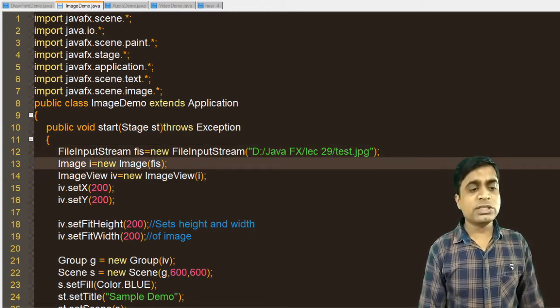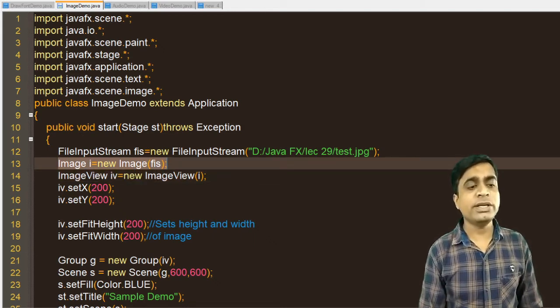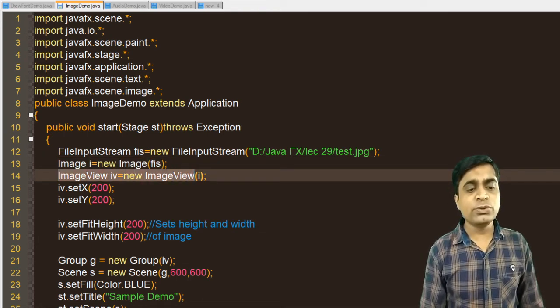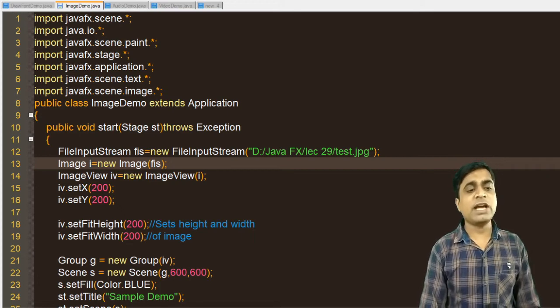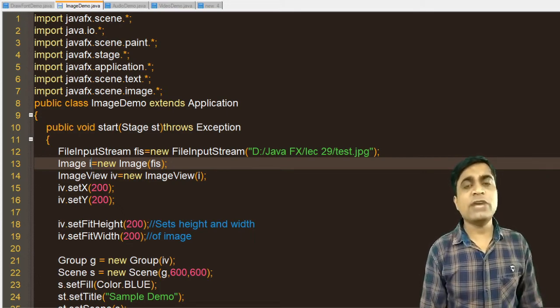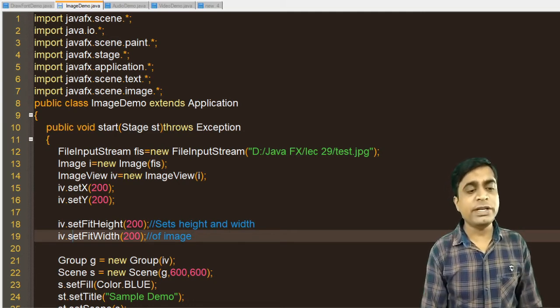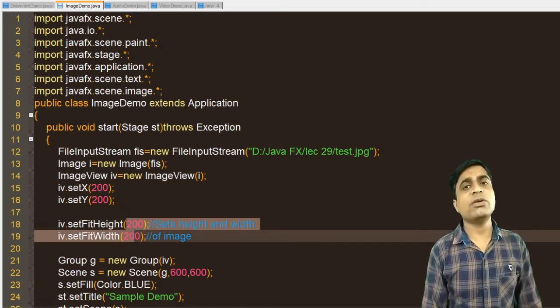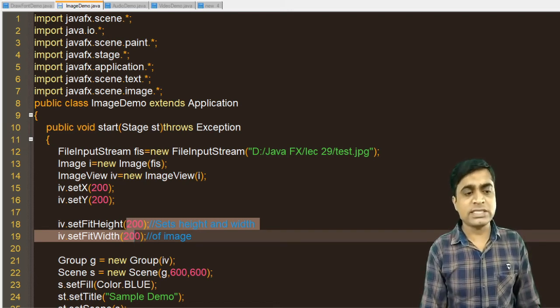Then you need to set the image path, and if you want to view that image in JavaFX, you need to create the object ImageView, and pass the object of the Image class. Here my Image object is i. Then set the x and y coordinates where you want the image to start, that is 200, 200. Then I set the height and width of the image with setFitHeight and setFitWidth, 200 and 200. So my image size is fixed, and the x and y coordinates say where I want to start the image.